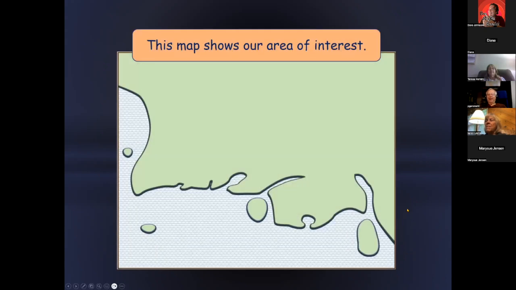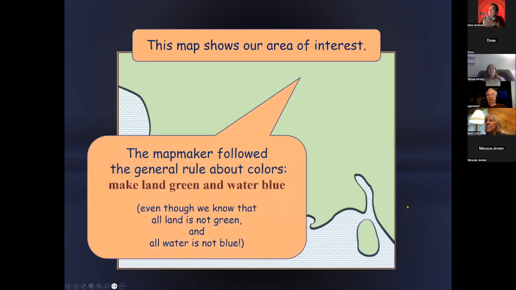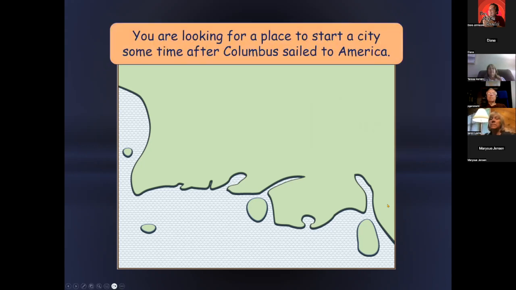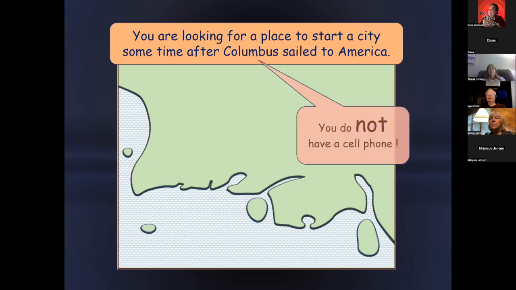So here's our area of interest. The map maker followed a very general rule: make the land green and the water blue, even though we know that all water isn't blue and all land isn't green. That's a cartographic convention. It's about 20 times as big as Michigan. In other words, it's a pretty big piece of real estate. You're looking for a place to start a city sometime after Columbus landed. You don't have a cell phone. You might even stop here right now and say, what else don't you have?